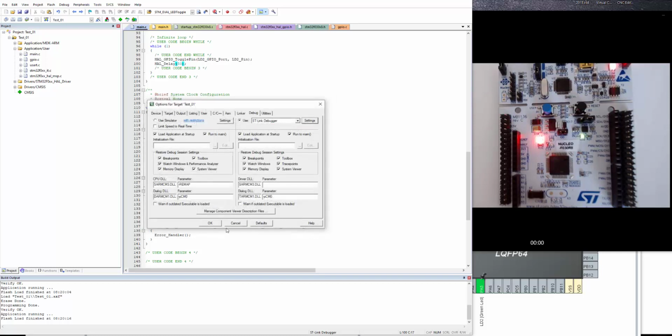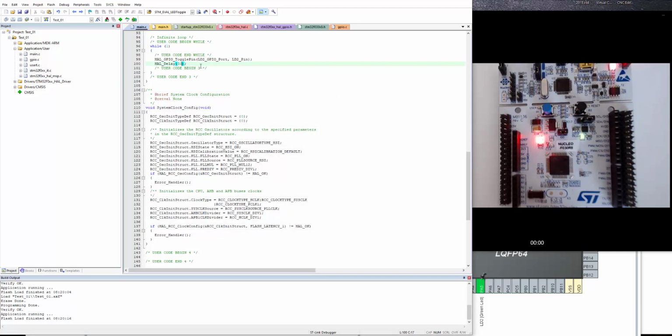Okay. Now let's verify that this is actually doing what we think it is doing. Let me go up to 500 milliseconds now. So compile. No errors. Load. It says application running, obviously not running.